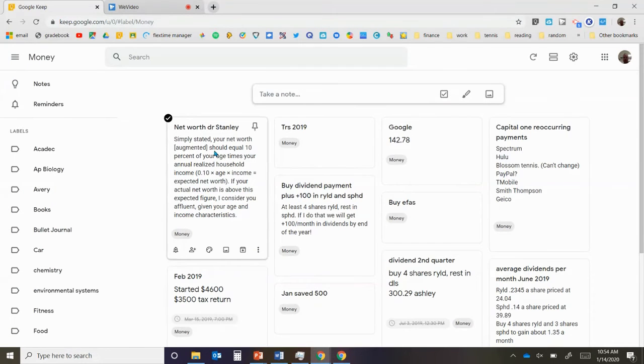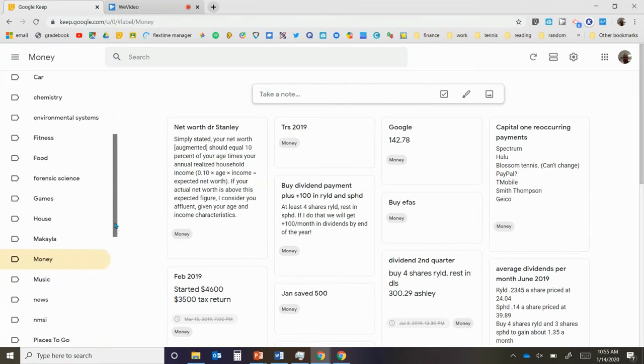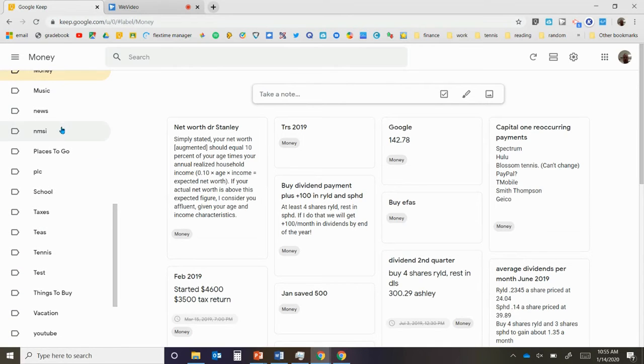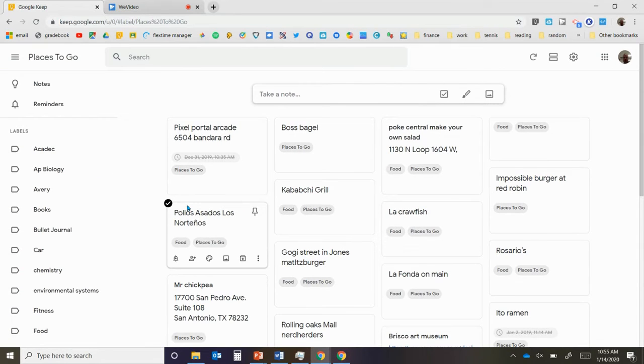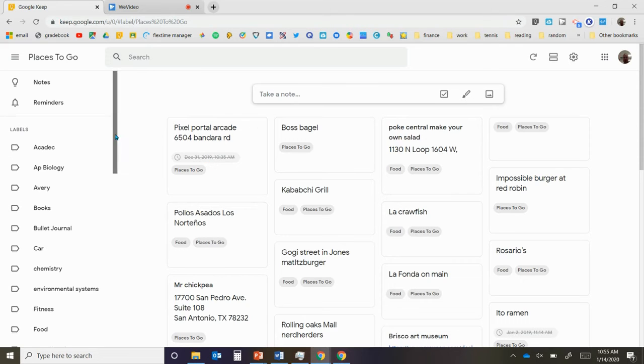For money, I've shown different things that I've been looking at in my finances about when I should buy something, average dividends in a certain month, but I resorted more to Google Sheets and Google Docs on that to do the calculations a little bit more simplified. Places to go, whenever I see something that I'd like to go to, I'll put this down. I've been to quite a few of these as well, but if I hear from a friend that it's a good place to go to, I'll put it there. Sometimes I'll also put a reminder of when I'm going to it.